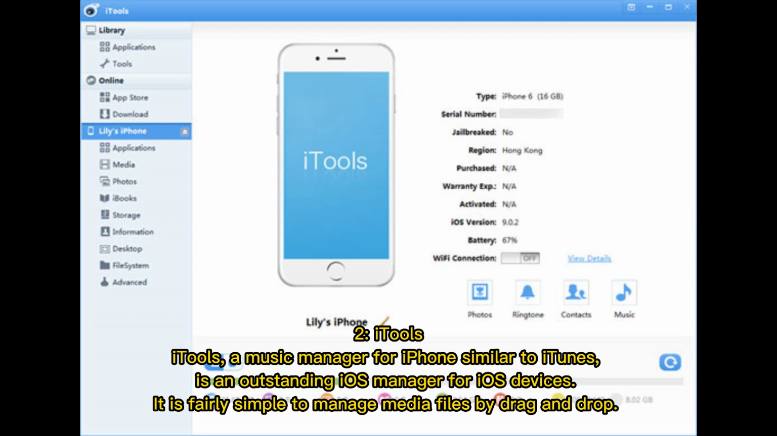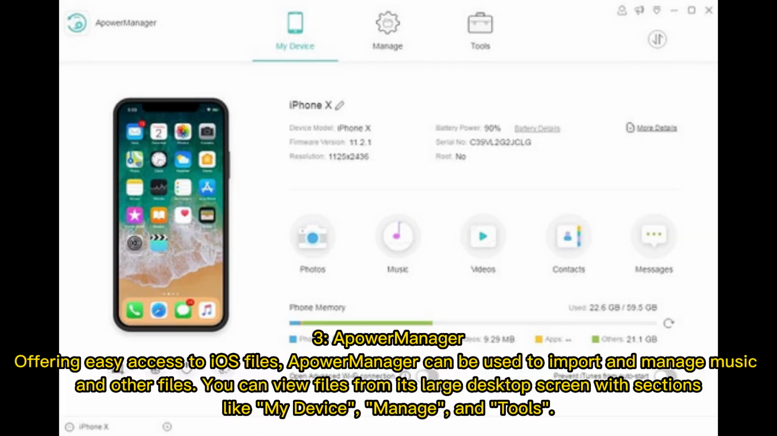It is fairly simple to manage media files by drag and drop. 3. ApowerManager. Offering easy access to iOS files, ApowerManager can be used to import and manage music and other files. You can view files from its large desktop screen with sections like My Device, Manage, and Tools.